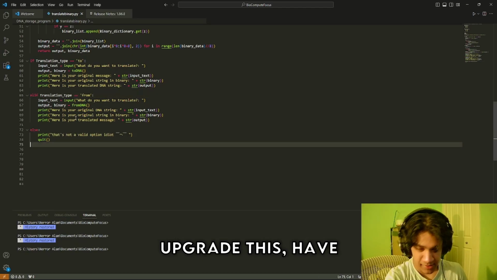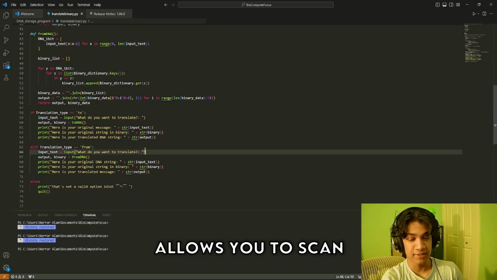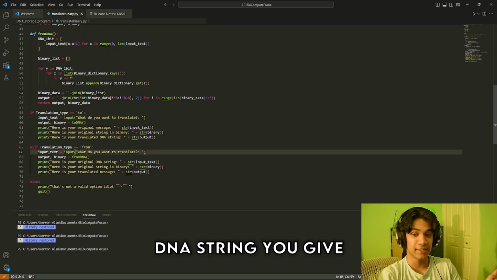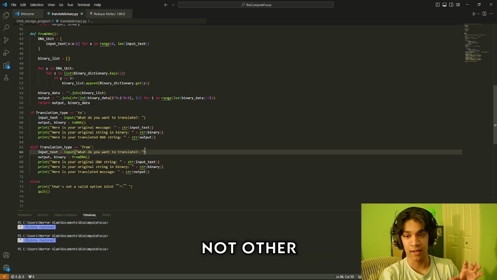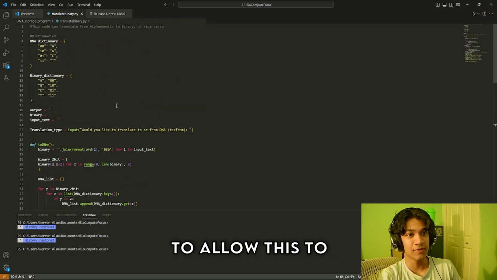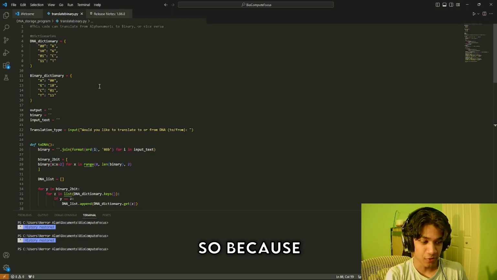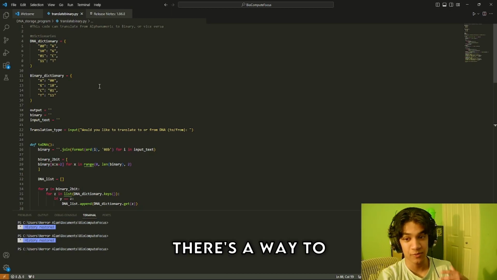Now, the way you'd upgrade this is to have something here that allows you to scan through the entire DNA string you give it, and see if it has A, C, T, G, and only those letters, and not other letters like Z. Second way is to allow this to actually take image data. Because everything is stored in binary, there's a way to take it out of it.